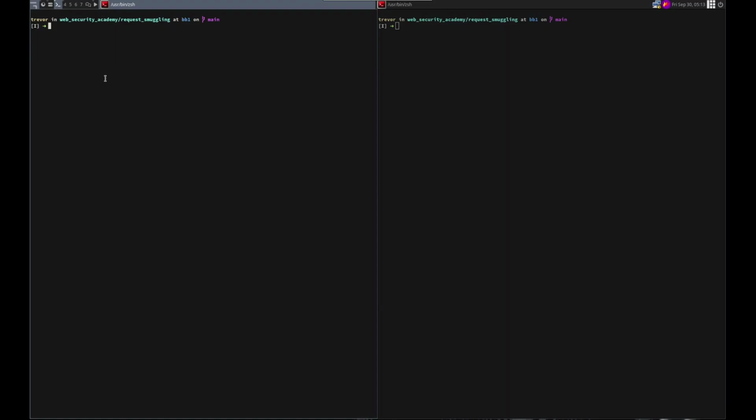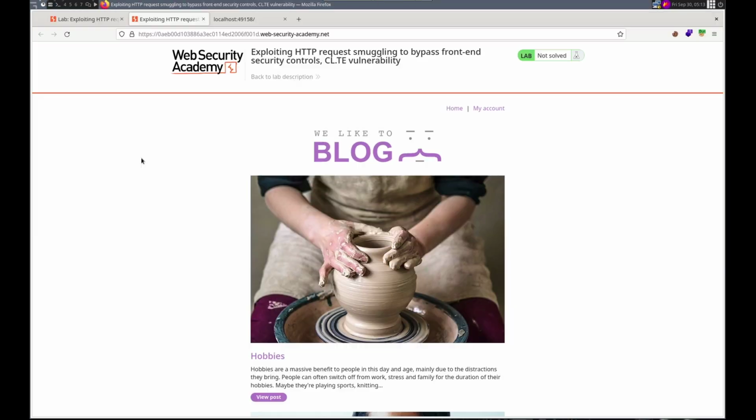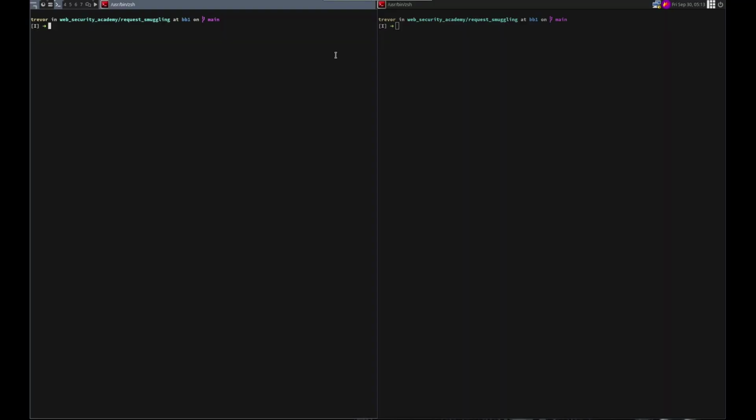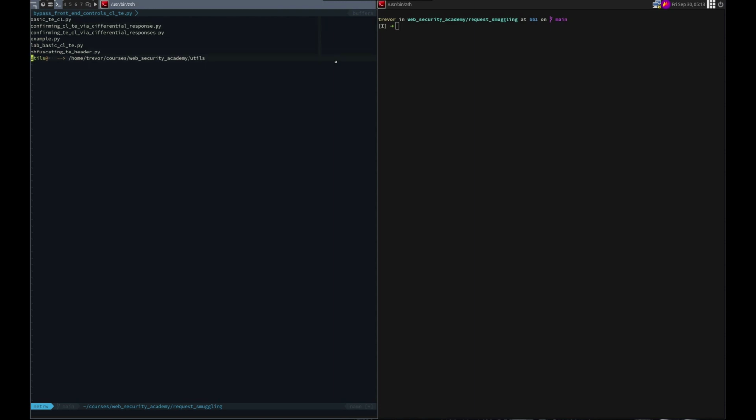This will be a fairly quick one. What's it called? Bypass front end controls CL.TE. Then bypass front end controls CL.TE.py. Let's grab our template.